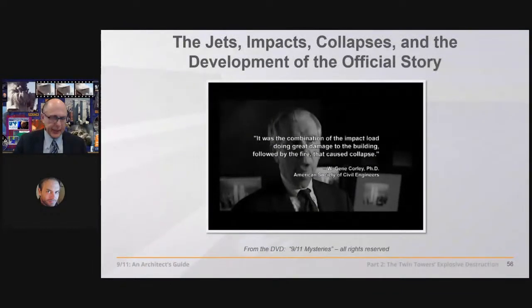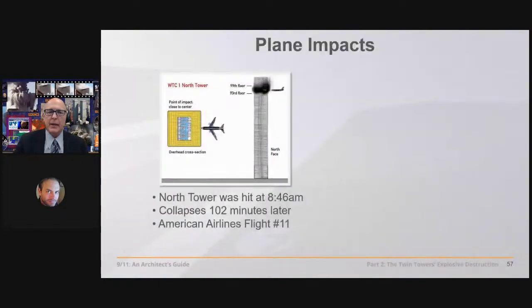Well, here's the official story in a nutshell from Gene Corley, right? Where did he get that? Maybe from the guy on the street who had the answer right off the bat. Even though other engineers have been arguing about the collapse of these towers for almost 20 years now. But let's take a look at it here.